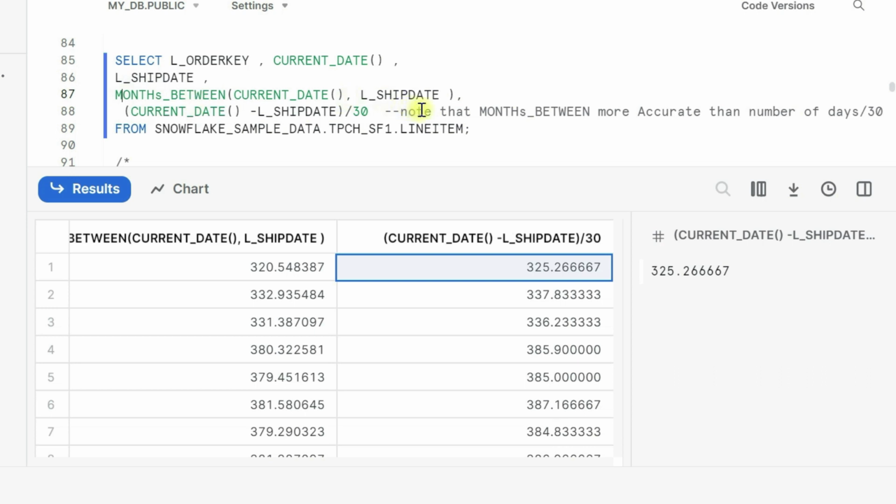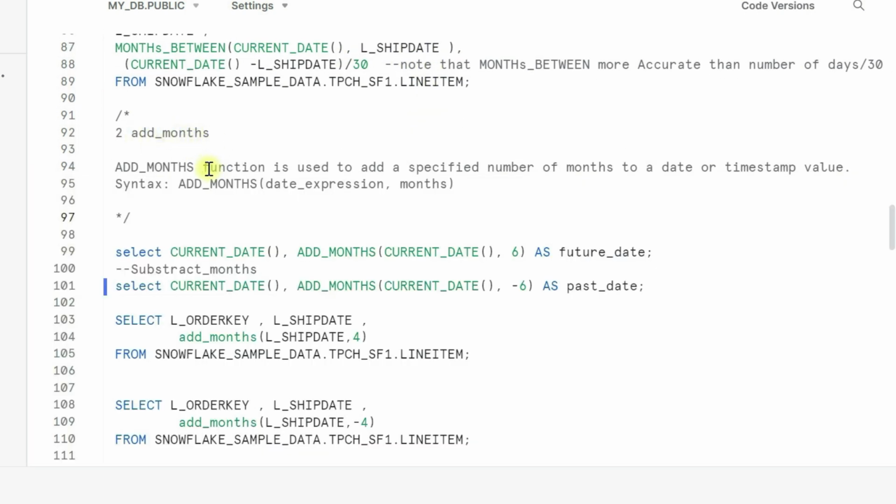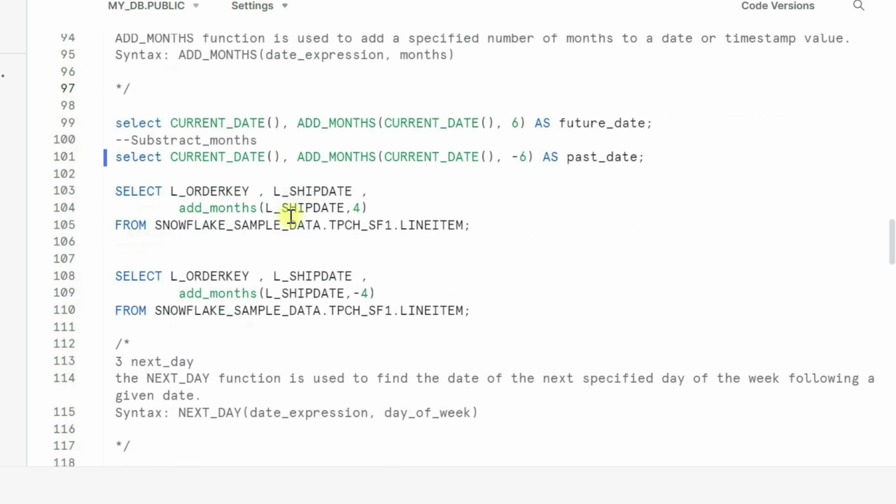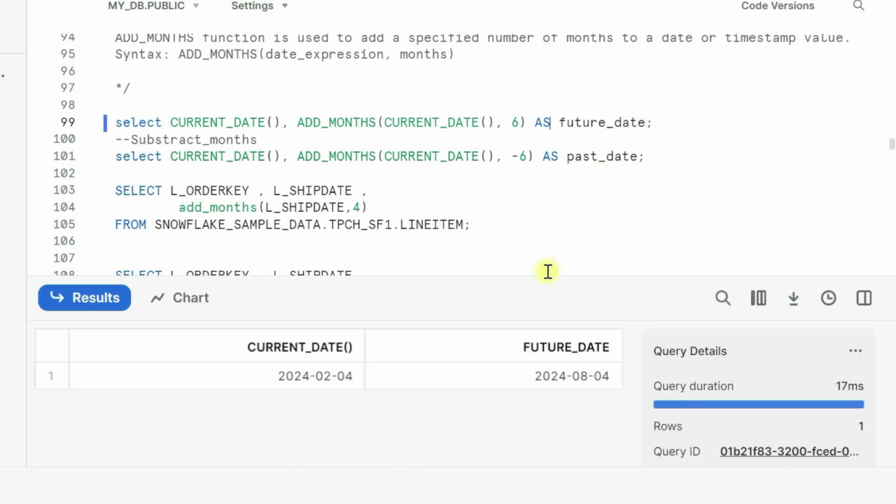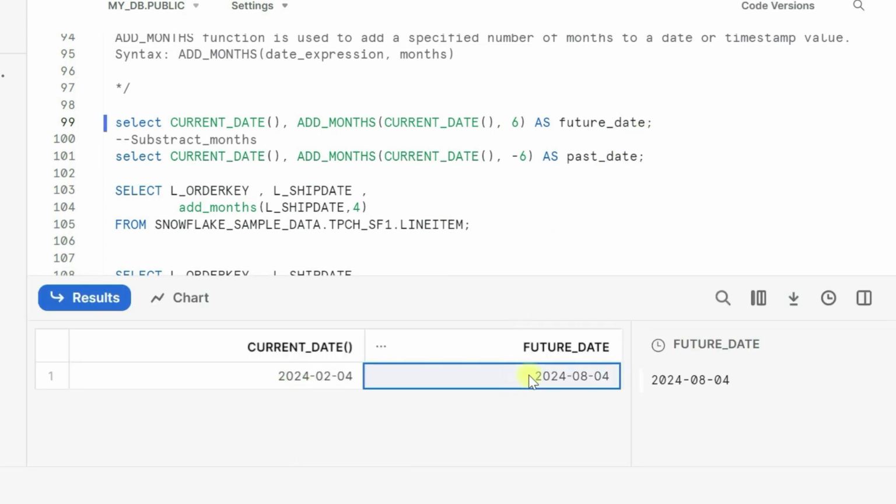Okay. So now next is the add months function. The add months function is used to add a specific number of months to a date or timestamp value. Syntax is add months, date expression, meaning date or date time value, and months, the number of months you want to subtract or add. So if I execute this statement, here I am adding 6 months to the current date. You can see the result, we add 6 months to the current date.